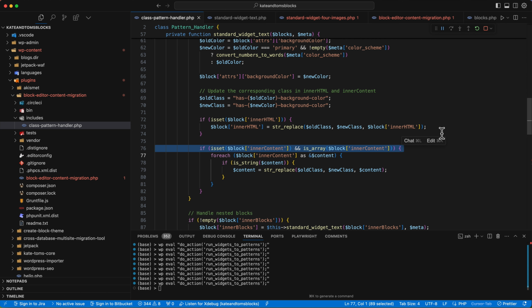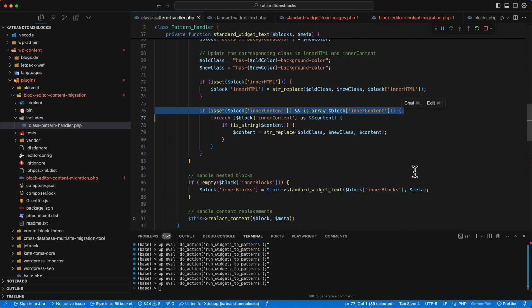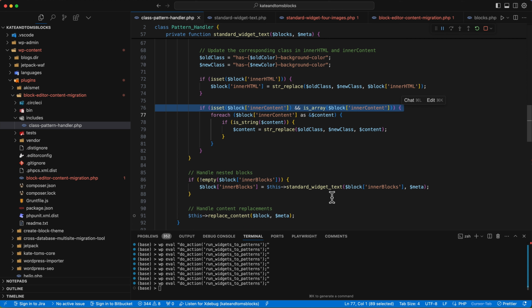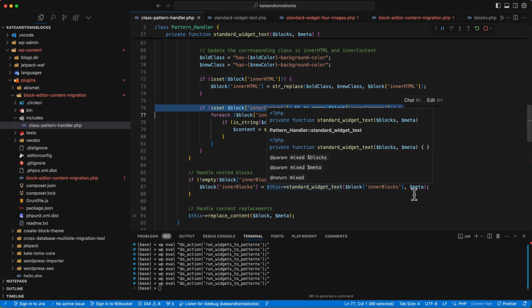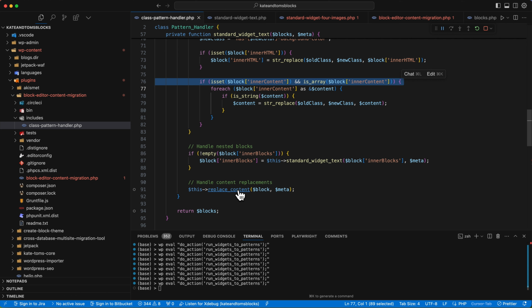So the class actually exists as attributes, which we're replacing up here. It then exists in inner HTML and inner content. And then we run it through the inner blocks to update further information because, in terms of the content, it appears in multiple places for attributes like colors and stuff like that. And then eventually we get to this replace content if it's a particular block.